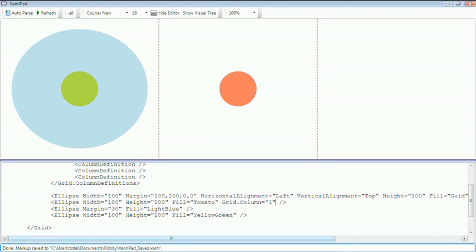It's also possible to specify that an item should span across more than one column. You can do this with another attached property called column span. By default, the value for this property is 1, and that's why everything shows up in just one column. But if we were to set this value to 2, for example, it would span across 2 columns. So watch what happens if I set the column span to 2 on our blue ellipse.